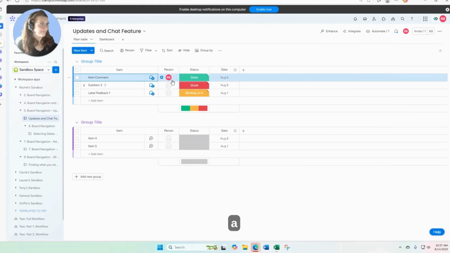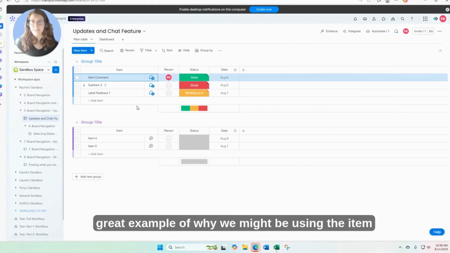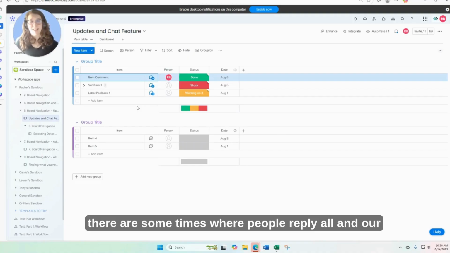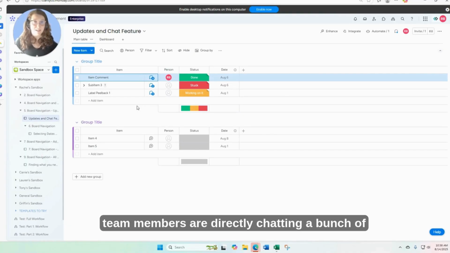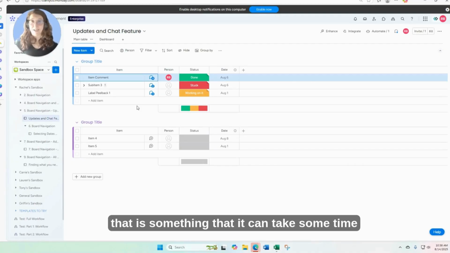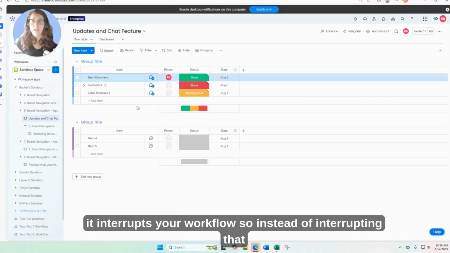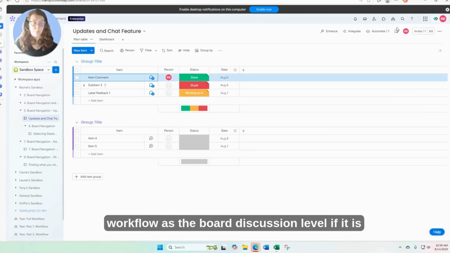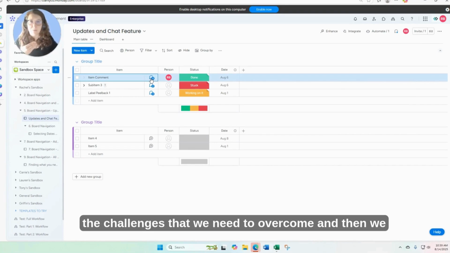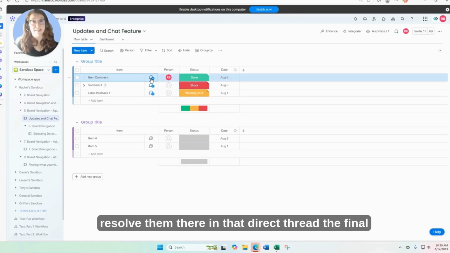A great example of why we might be using the item level of communication instead of the board discussion level is because of that reply all example that we've all experienced via email. There are sometimes where people reply all and our team members are directly chatting a bunch of people and it's not really pertinent to our day-to-day job. That can take some time away from your focus. It interrupts your workflow. So instead of interrupting that workflow at the board discussion level, if it is item specific, we just direct chat that team member on the item, go back and forth, figure out the challenges that we need to overcome, and then we resolve them there in that direct thread.